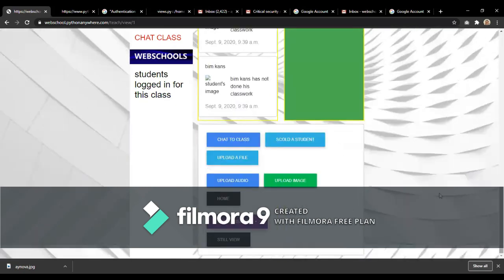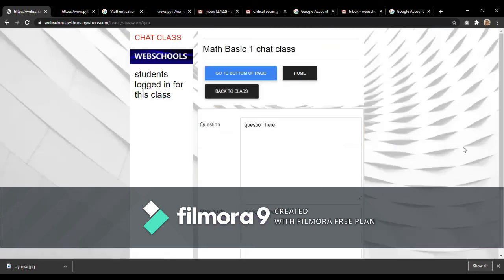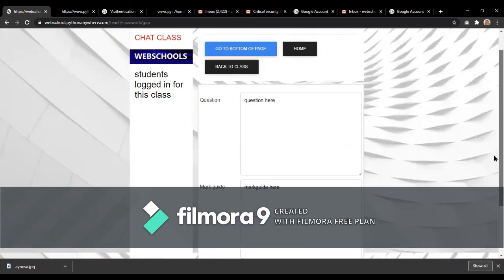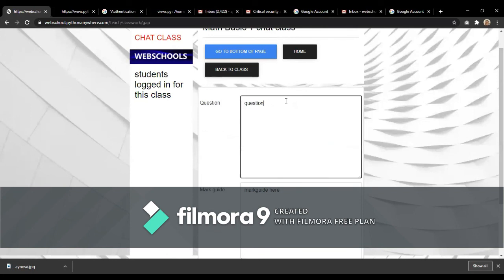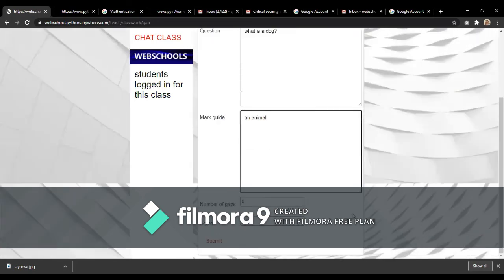So now I've set that, I can still go ahead and set the gap filling question. In this case, I simply put my question, still the same question, what is a dog? And the answer remains the same. But this time in the marking guide, I can say a dog is an animal. Or instead of that, I can just say an animal. Okay, so now the marking guide, number of gaps, one.